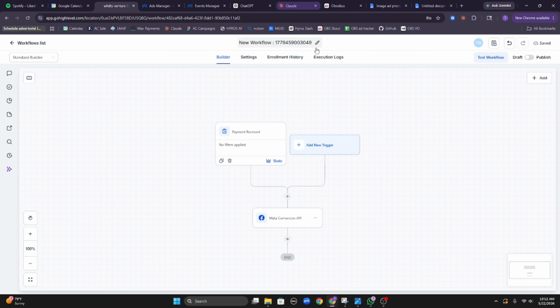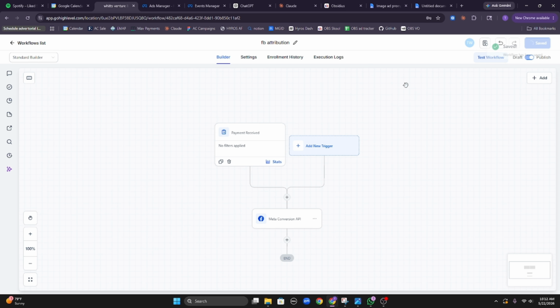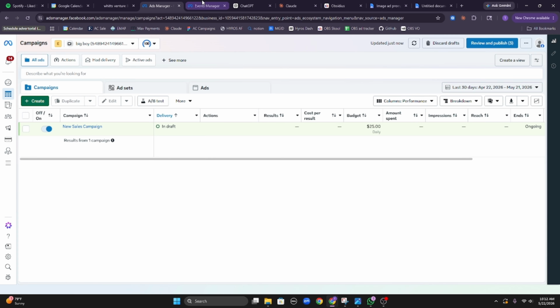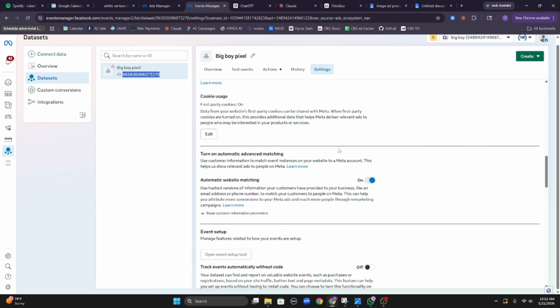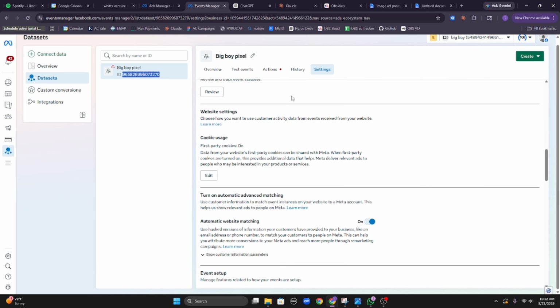So let's just name this Facebook attribution. There we go, and hit publish and save. Now what this should do is send all the information of the person that bought the product back to Facebook. And that should be it. Yeah, I think that should be it for this one.